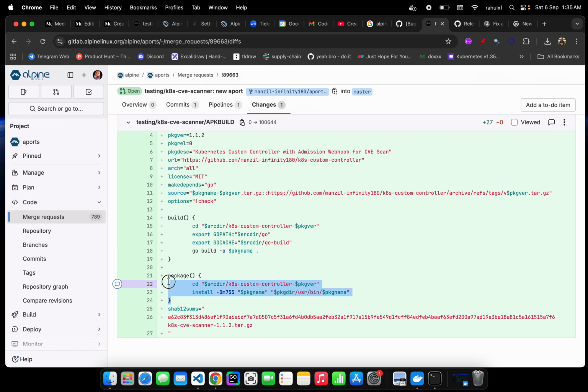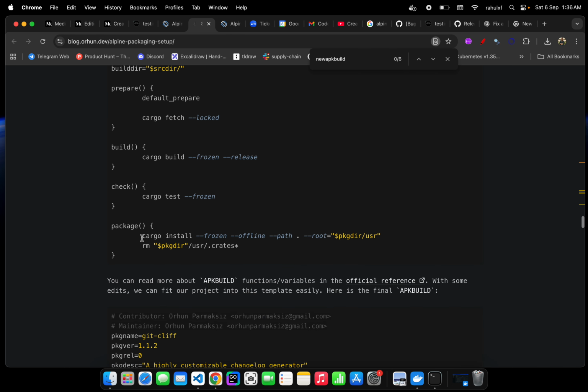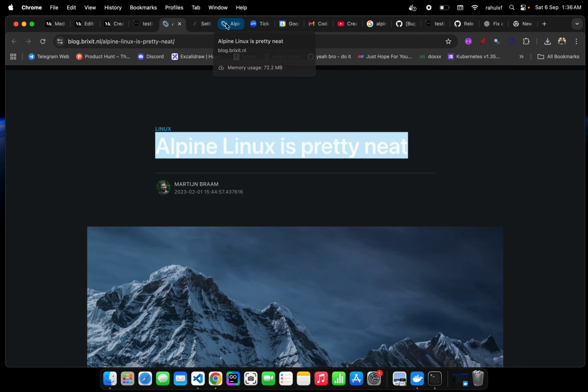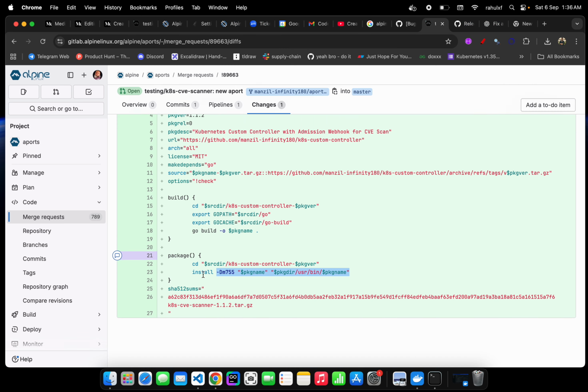Yeah, and then how you will install it, you need to figure it out from their demo examples, or however we can learn. Not much sure on it, so I can't comment much. You can see here also it has some cargo install with frozen, offline, something like that. So in a similar way you need to do this.